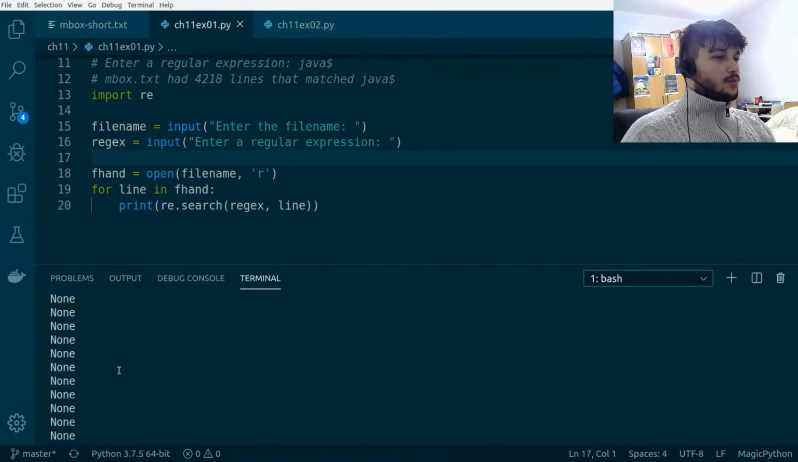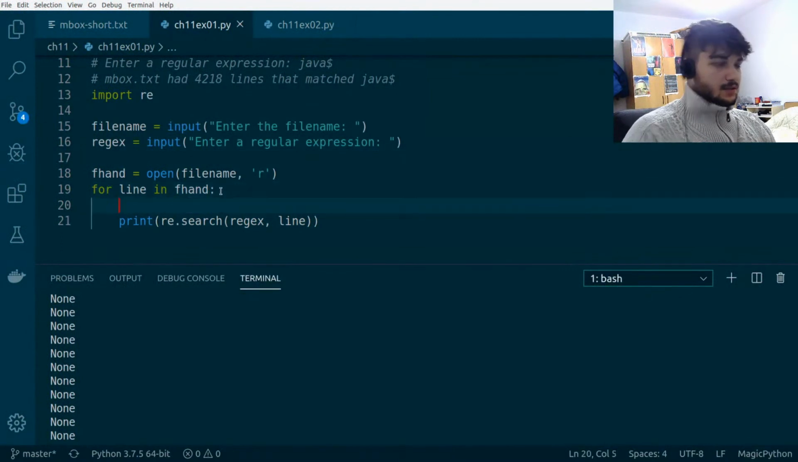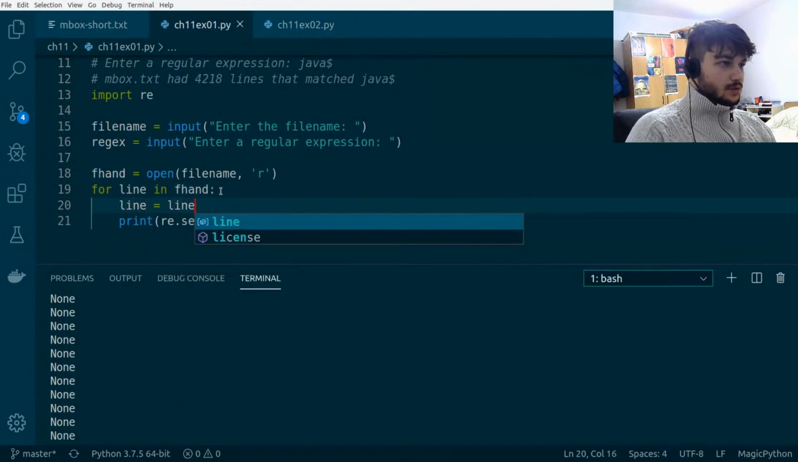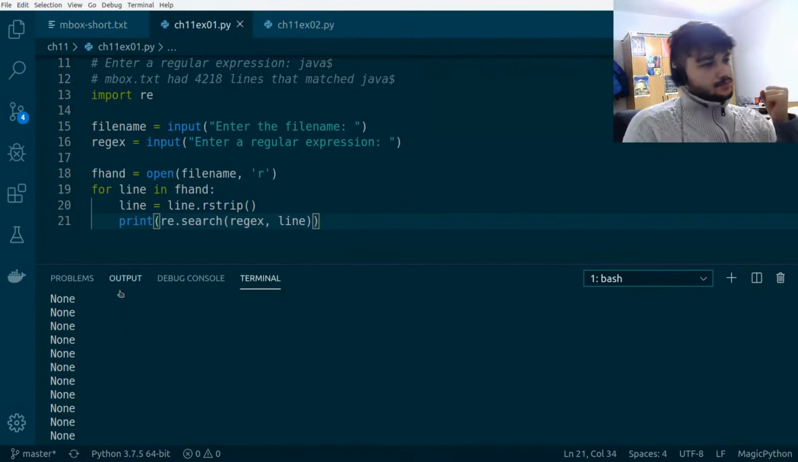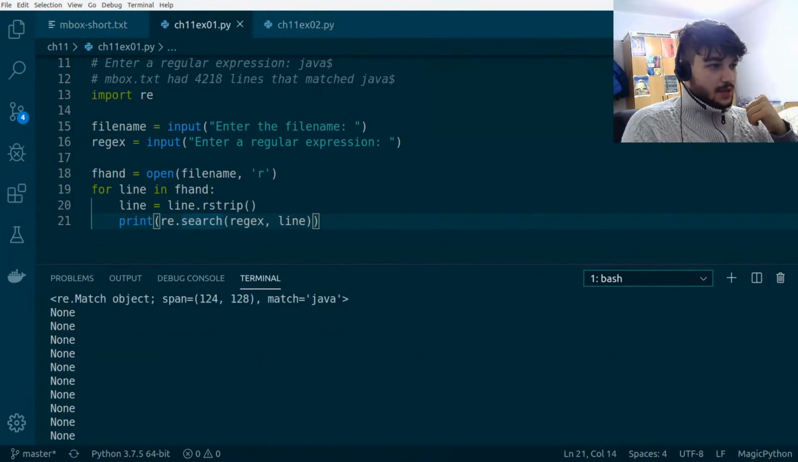And now we should also do something to perform an rstrip on the line. Okay, line is equal to line dot rstrip. What this does is clean the trailing white spaces in a line. So we make sure that the line always ends with Java and not with a white space. And now, as you can see, we get None for the lines where the regular expression didn't match anything in that line, and for others we get a match object.